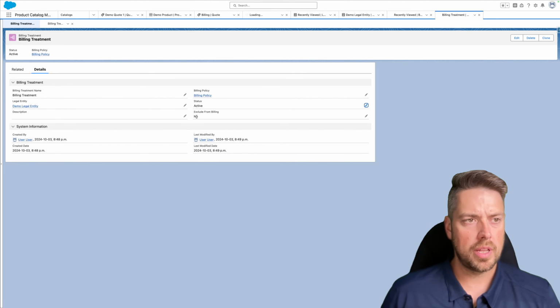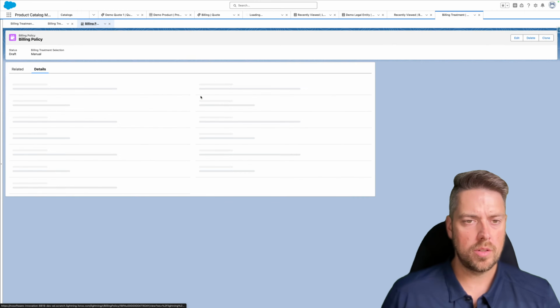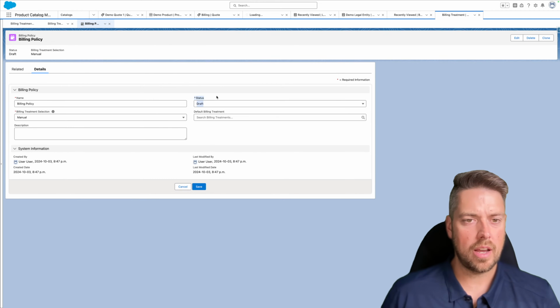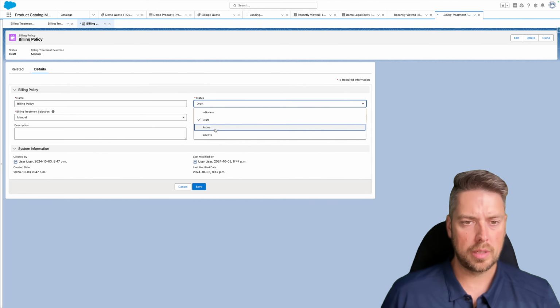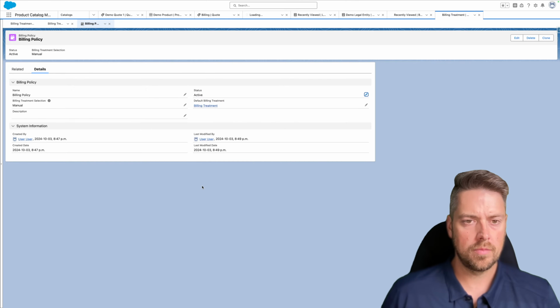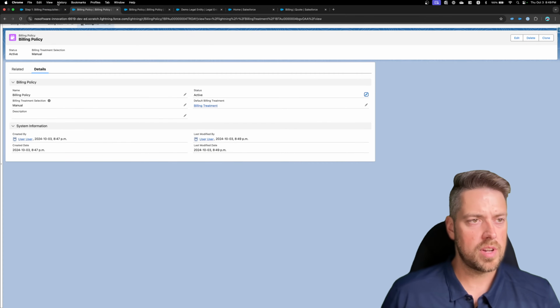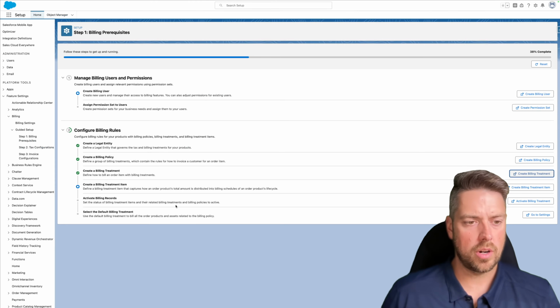And then once your billing treatment itself is active, you can go back up to the billing policy and now set your default billing treatment and activate your billing policy. Save. All right, so we've got billing policy and treatment. Let's go back to our guided setup.